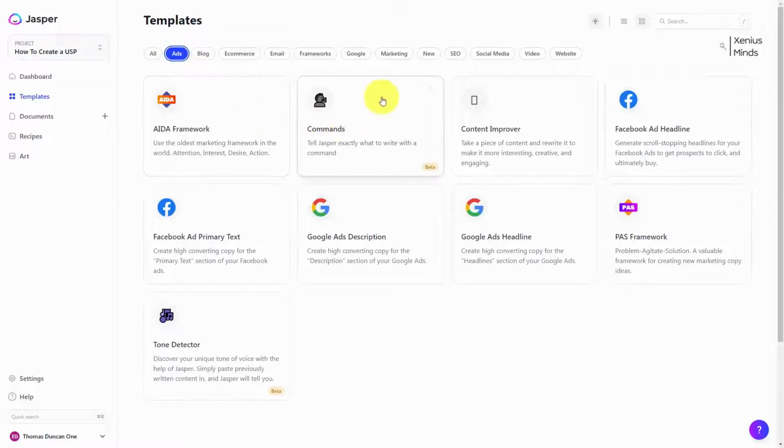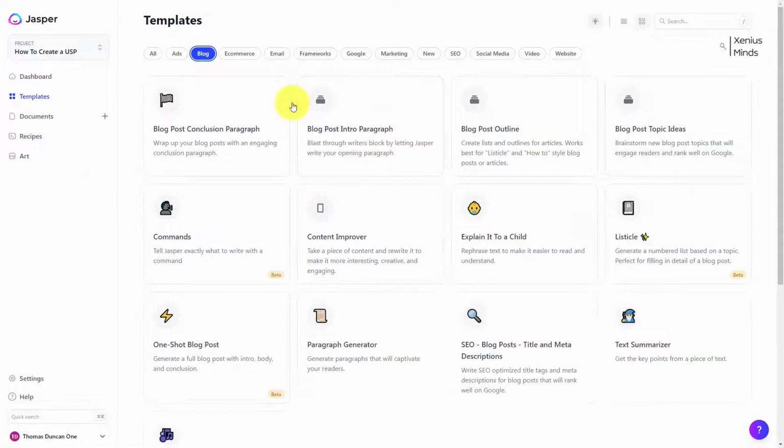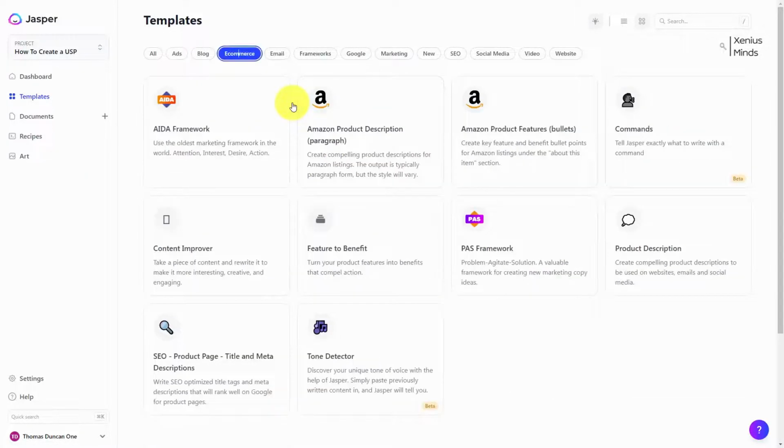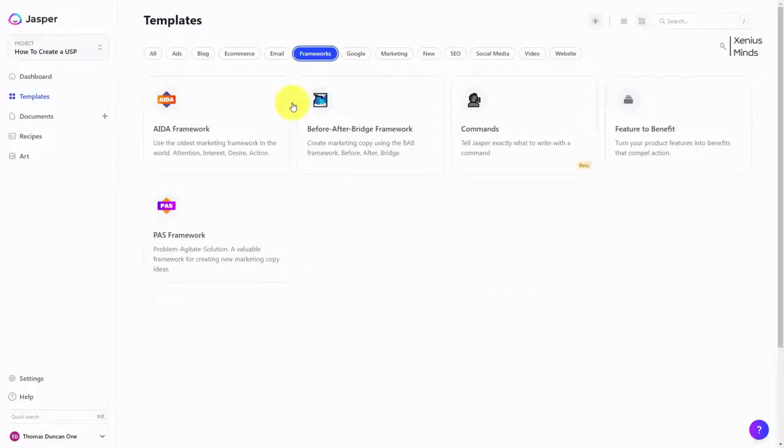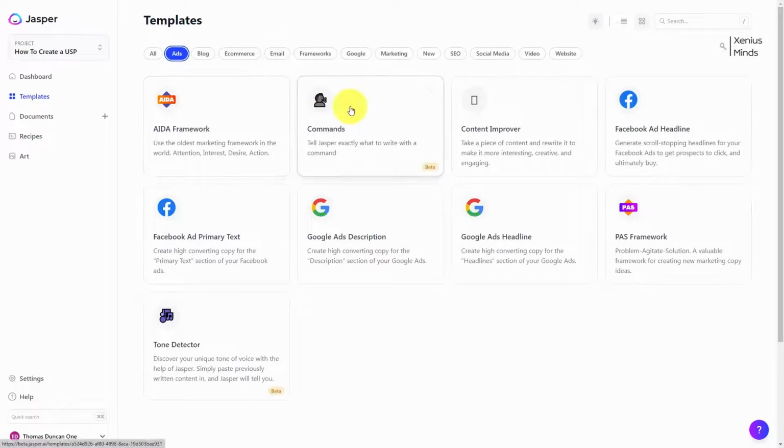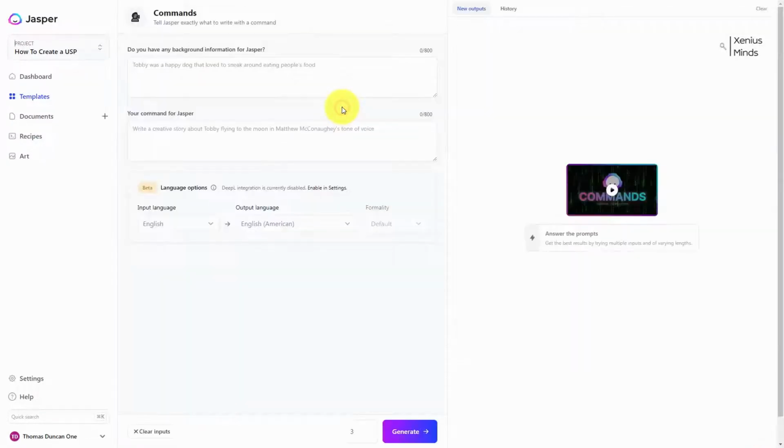What you'll notice here is that the command section is here. And really, if you go to any one of these sections, you'll see the commands area. So the commands are not peculiar to any one section. They're actually available in all of the sections. Basically, you're going to go to the commands section. And what you're going to do is give Jasper some information, up to 800 characters.